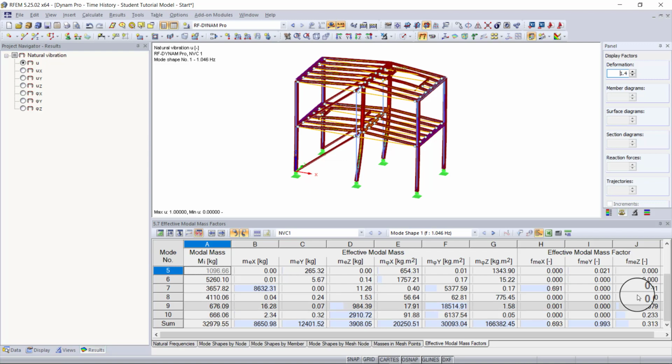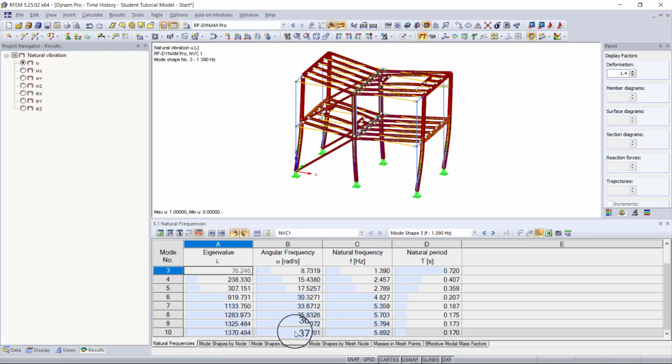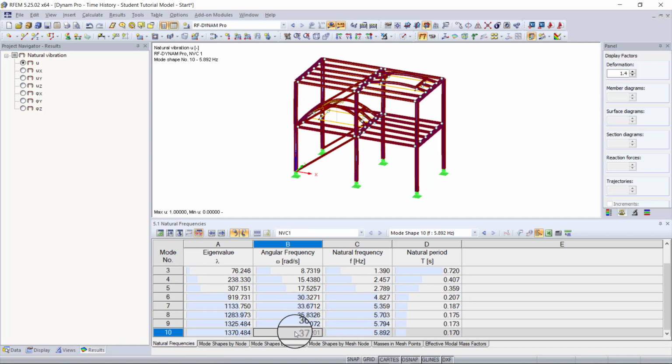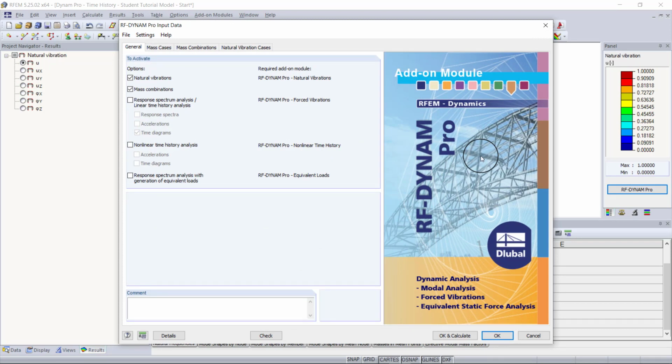And now we want to take a look at our natural frequencies as well. So we can see that our maximum natural frequency, in mode 10, is about 37 radians per second. And now we can go back into the RF-DYNAM Pro module and activate our response spectrum analysis or linear time history analysis module, forced vibrations, and then we would just want to activate our time diagrams.